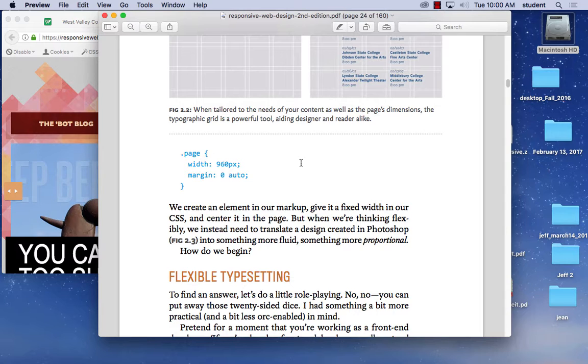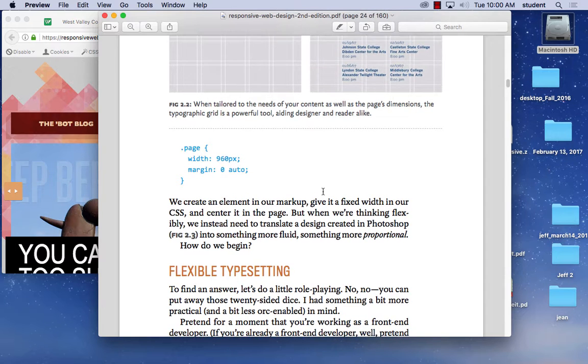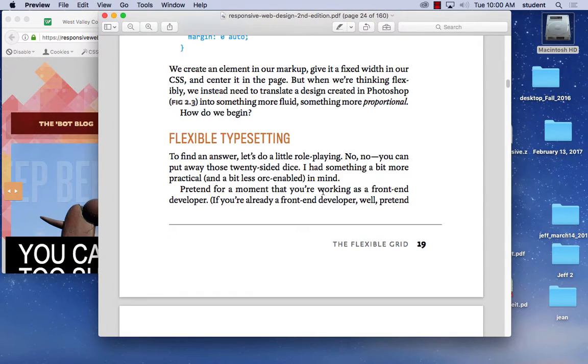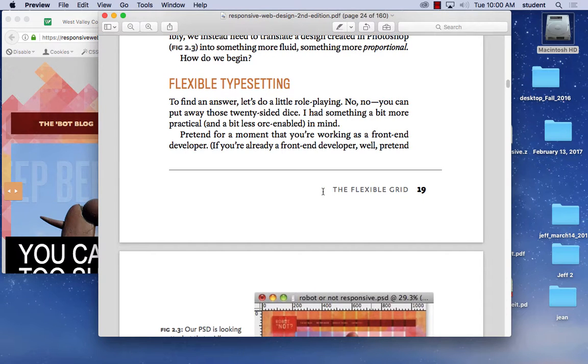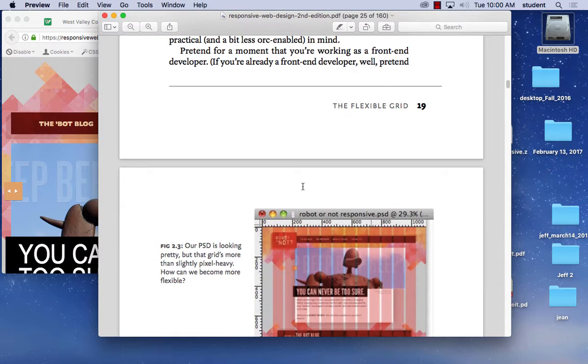Again, this is something that we've already done probably 1,000,000 times before, at least 100 times before, where we have a main box with a fixed size, and then we have 0 margin, so it's in the center of the page, right? We already know this. So we've all gone through this before. So flexible typesetting, again, we've already talked about this in class before.